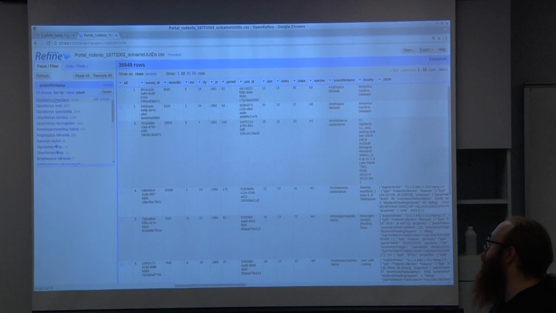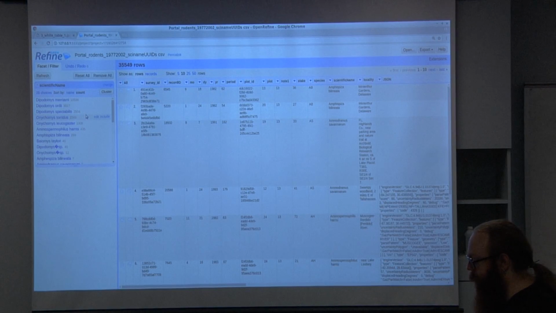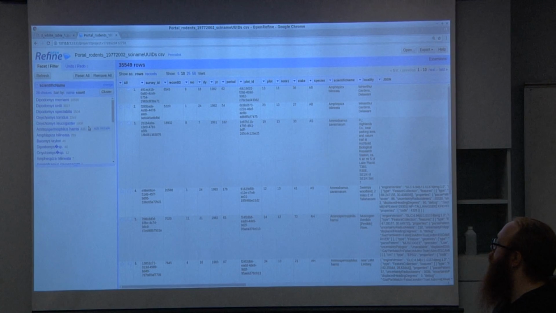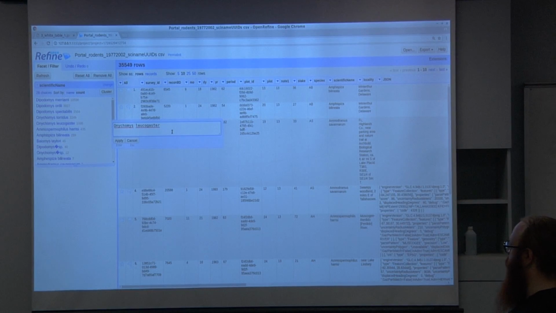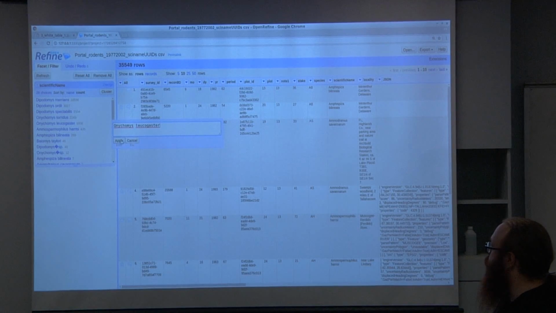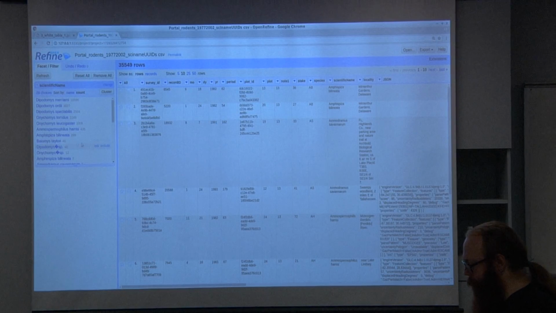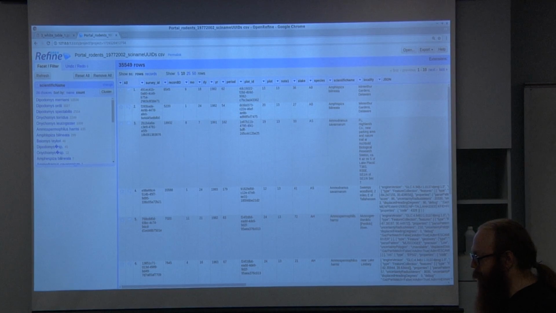If you hover your mouse over one of the names in that facet list, you can edit it, and that edits every single instance of that value. You could use this to fix errors immediately.